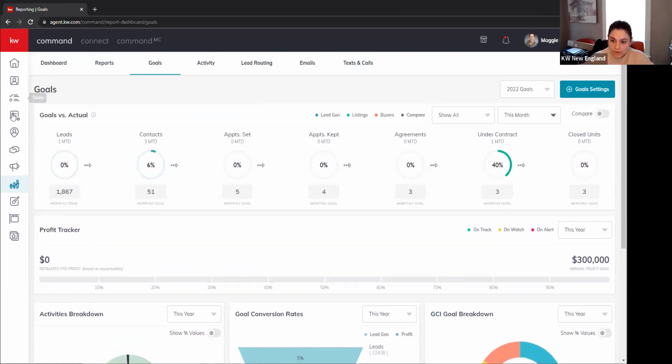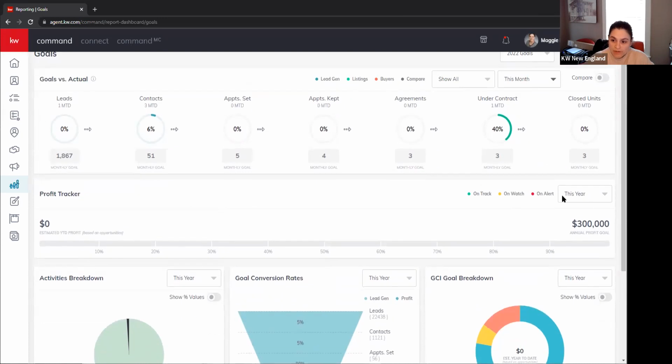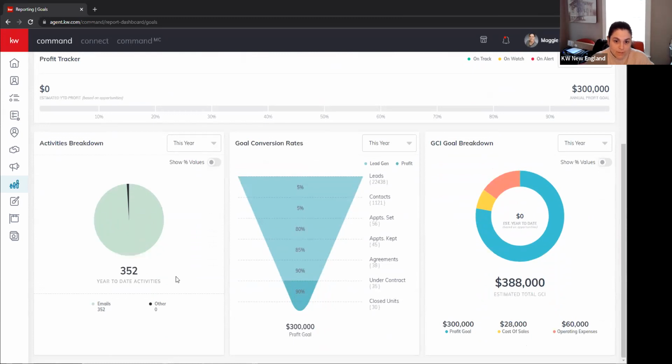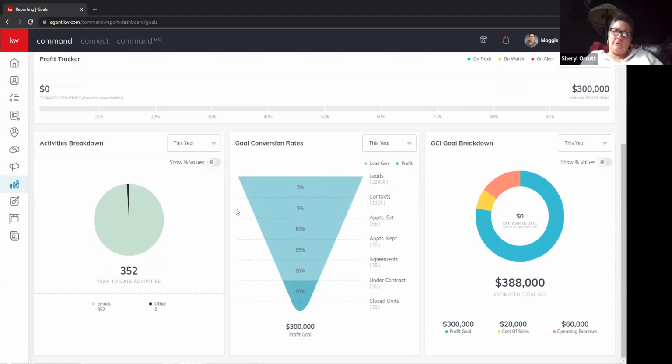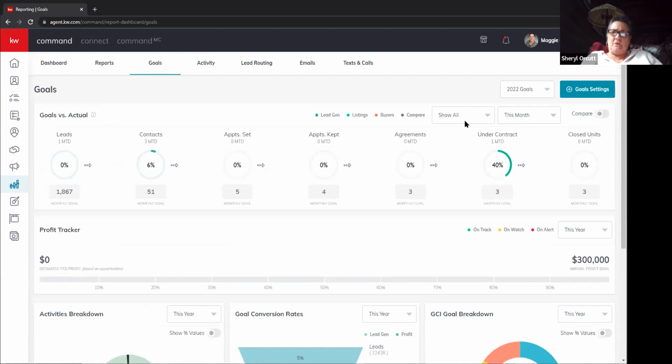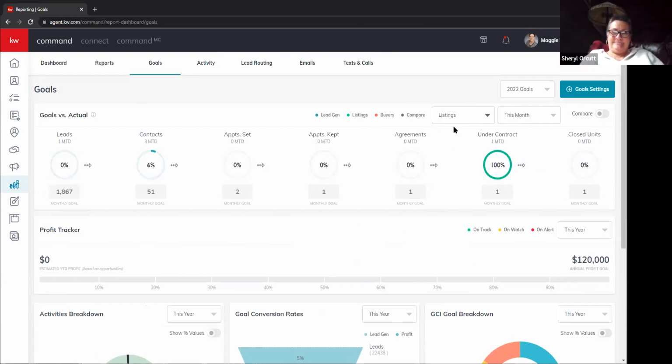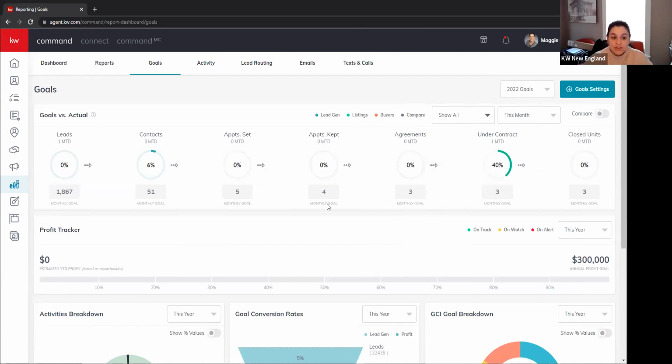Okay, and if I go through here too, it'll show me my profit tracker. So where am I with my profit? My activities breakdown. So what have I been doing? Right now, my activities have been basically emails that I've been tracking, and I do some percentage values. I do other texts too. Does it break it down to buyer and seller goals, like appointments, listings versus buyers? Listings, buyers. Thank you. Yes, you can choose that as well. Great question. Thank you, Cheryl.